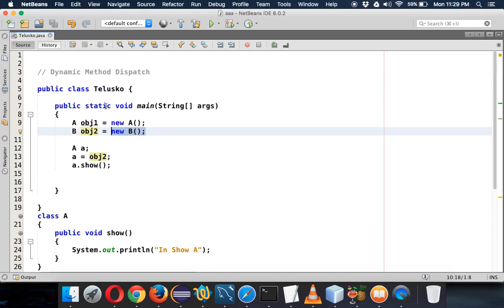So that is dynamic method dispatch, because you're deciding which method to call at runtime, and that's also called runtime polymorphism, because it is achieved with the help of method overriding. So that's it from this video, which is dynamic method dispatch.